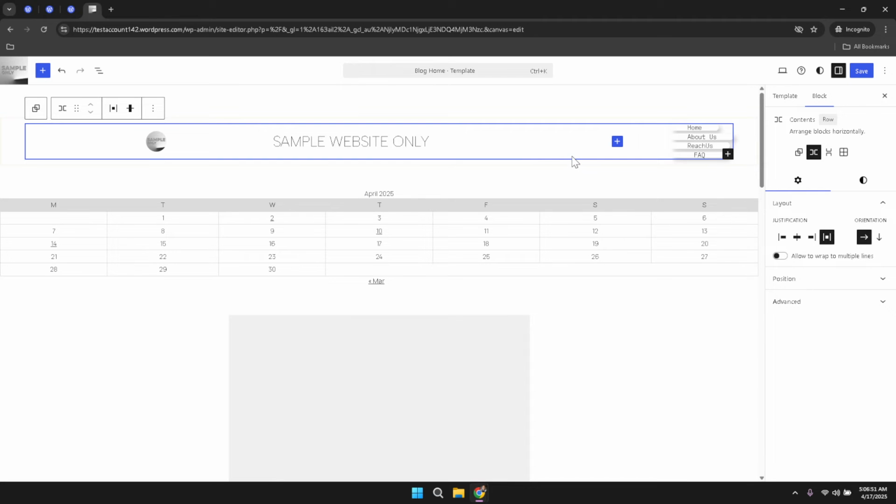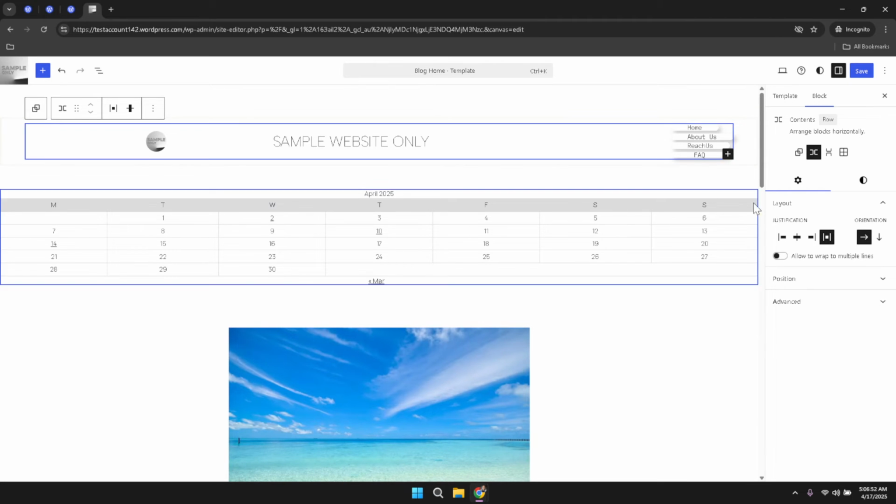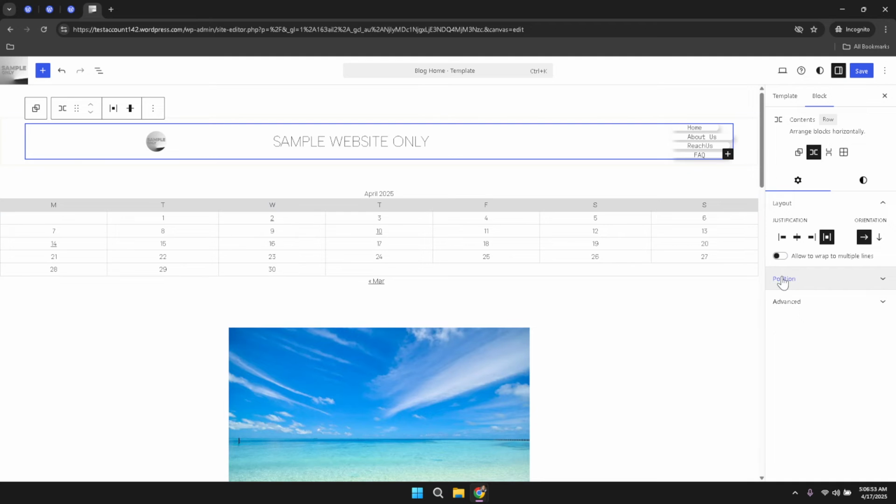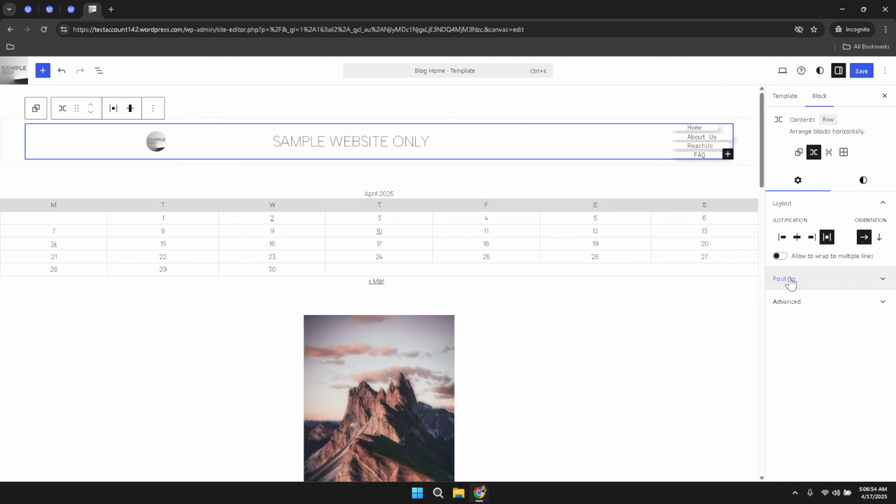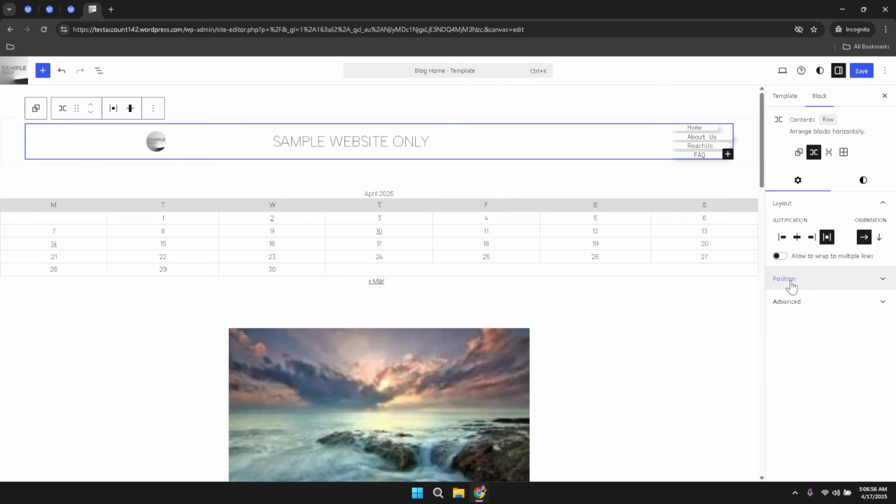After selecting the header, direct your focus to the right panel of the editor interface. This panel is rich with configuration options that allow you to adjust the design of your header. Within this panel, search for an option labeled Position. Clicking on Position will yield additional settings related to the placement and behavior of the header element.